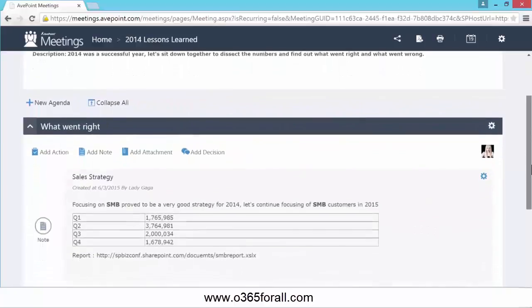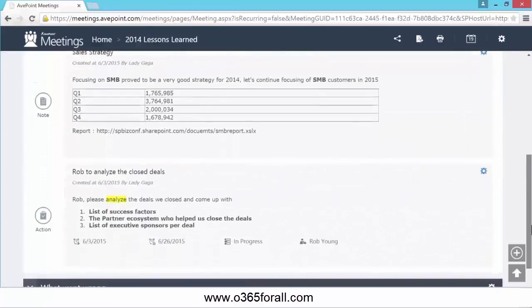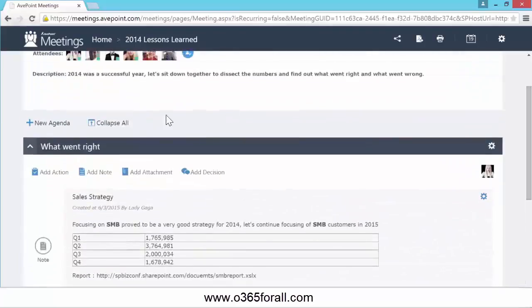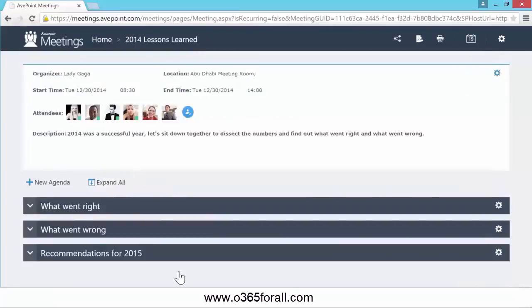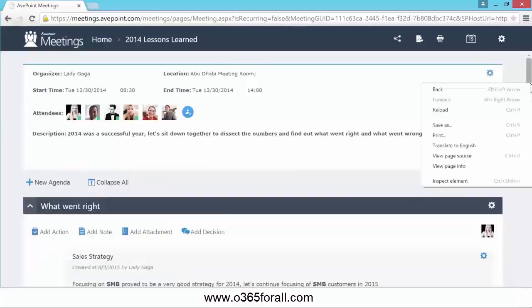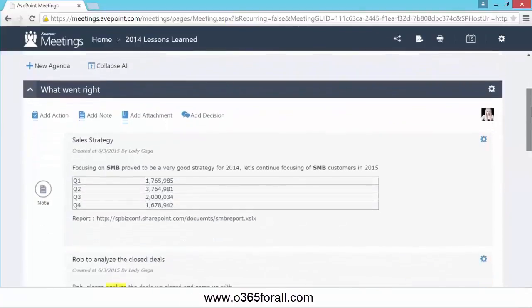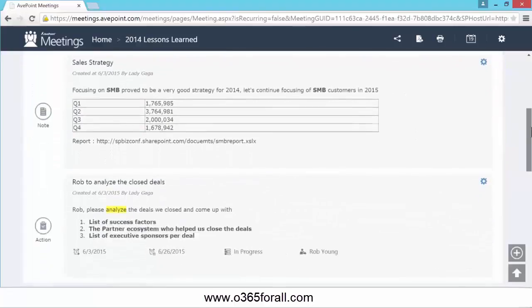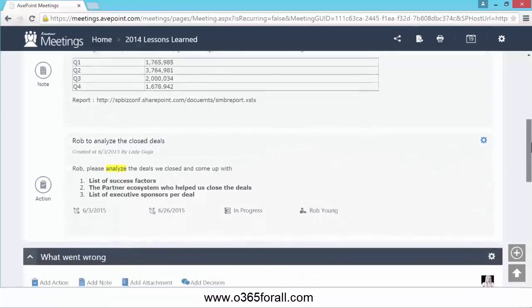Here are the different agenda items: what went right, what went wrong, and recommendations. You can collapse here, collapse all, or expand all. I've expanded everything. What went right, the sales strategy. Here is a note. The second one is an action to Rob. Rob, please analyze the deals we closed and come up with 1, 2, 3. The due date is 26th of June. It's still in progress. Rob didn't do his job yet.